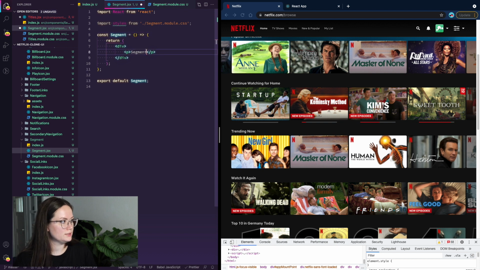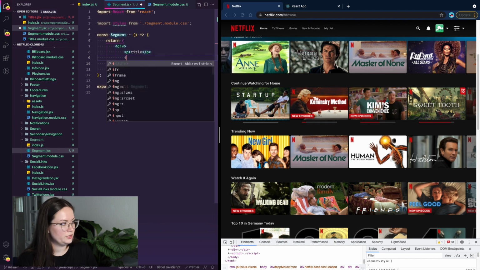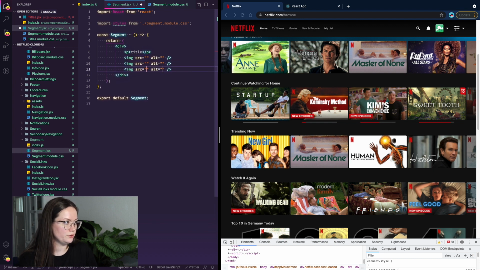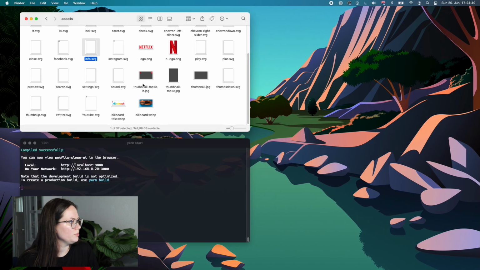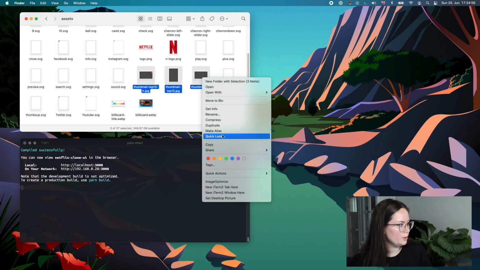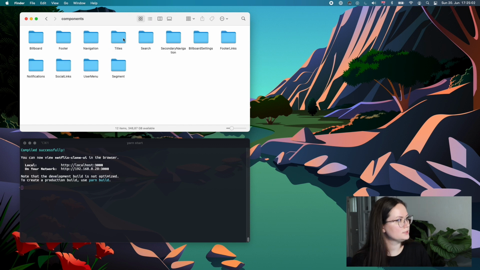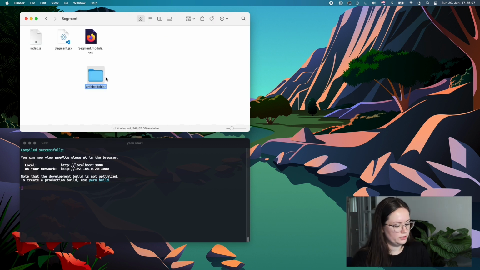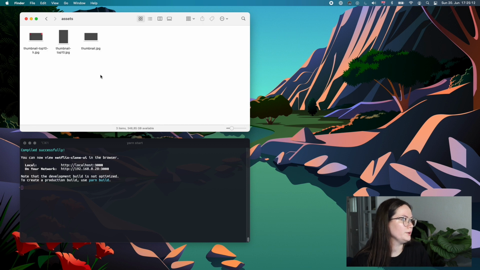Our segment is going to consist here of the title, right? The title is going to be here. And then here we're going to have like 5 or 4 of those images in a row, which is going to be just image, image, image, image, image, 1, 2, 3, 4, 5. And let's also put the placeholder. I even put it here. Let me copy all of them. Copy. Components, segment, and new folder, assets, go in, paste it, there we go.